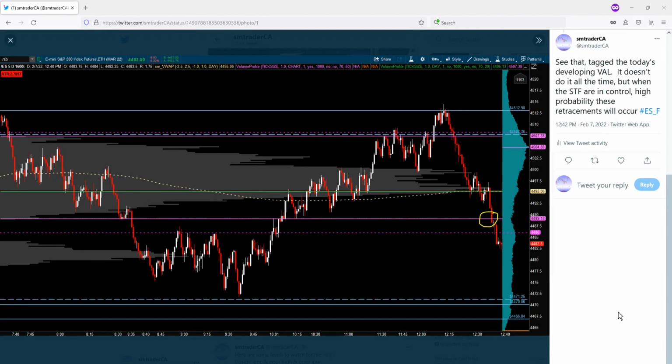Before I show you the trade that I recorded today, just to show you the result of the trade that I previously posted on my Twitter stream, and you can go and look at this on my Twitter stream as well. My handle on Twitter is smtraderCA. As you can see, it had tagged the target level that I was targeting on that trade.